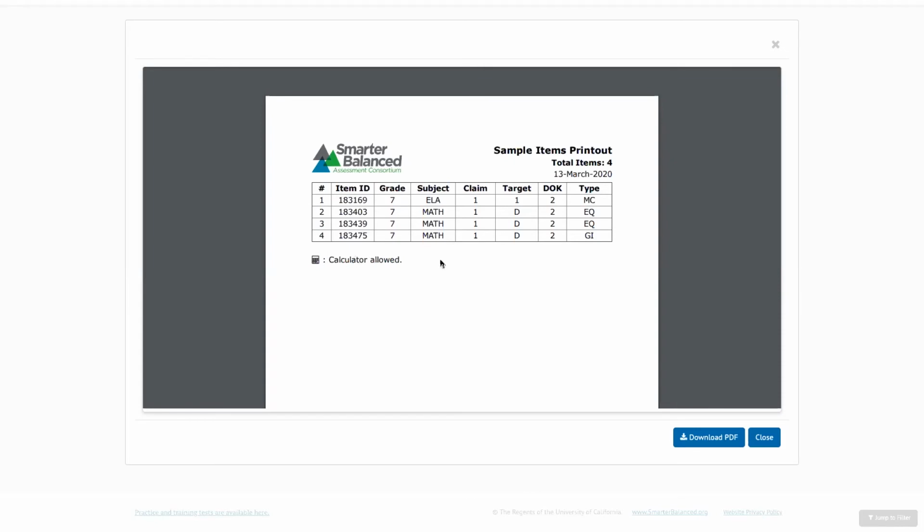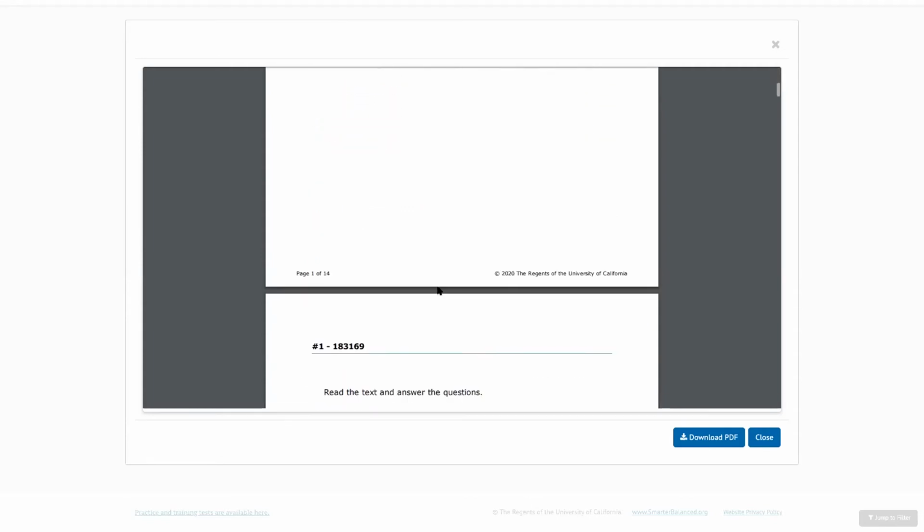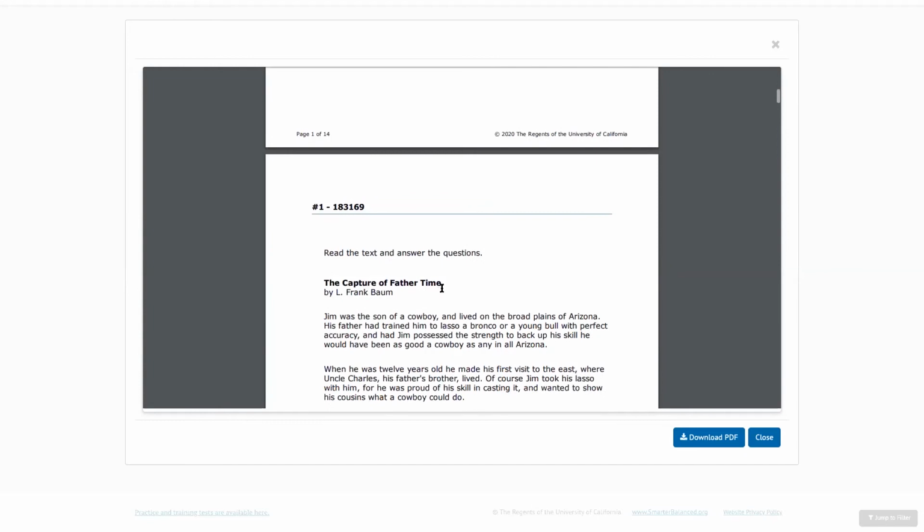In addition, you'll notice that there's an icon here for the calculator. That's an icon that will indicate the items for which you've selected if a calculator should be provided to students if they should need or want to use a calculator to solve the question. Items that have the calculator would mean the calculator is allowed. If there's no calculator icon, that means a calculator is not allowed for that test question.